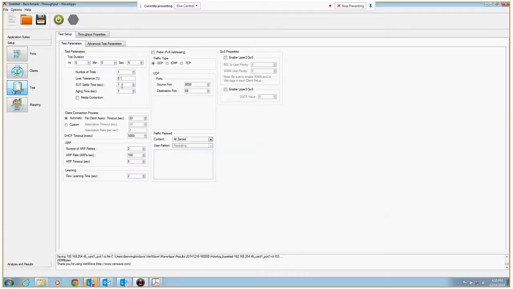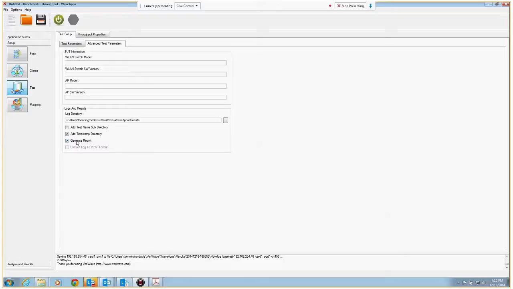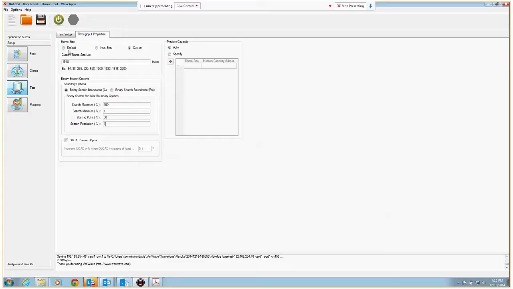And as I mentioned before, I keep the settle time and aging time short. There's no device under test that should be buffering a second's worth of data at these high data rates. That would make for very long latency issues in a data stream. So those are the things we'll set up here. The advanced test parameter, I've selected that we can generate the report. And then we go to the throughput properties page.